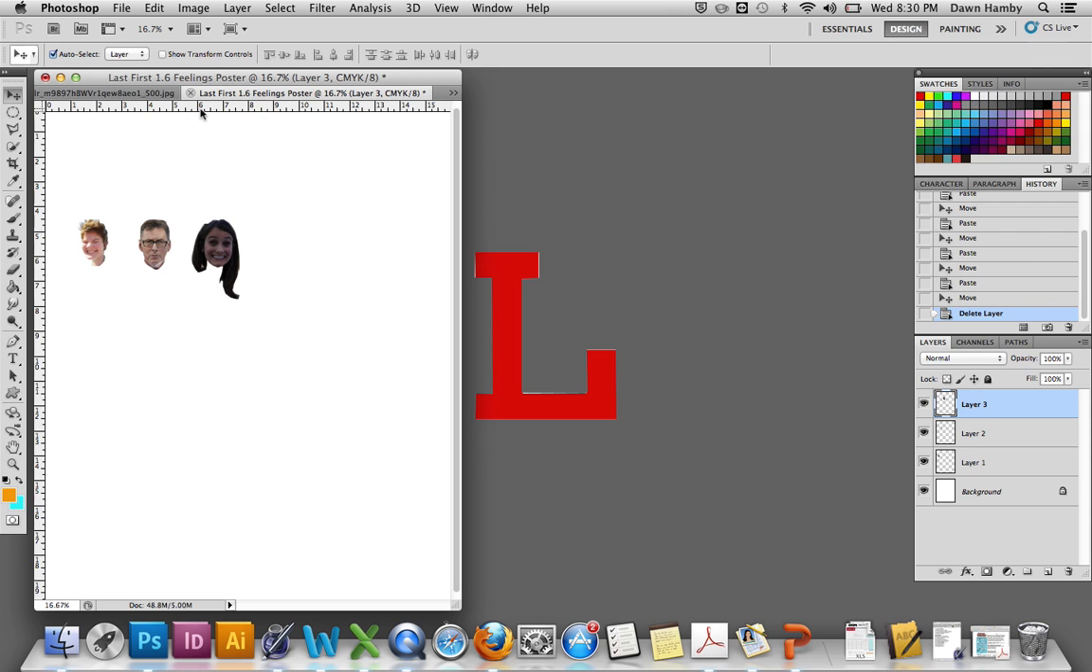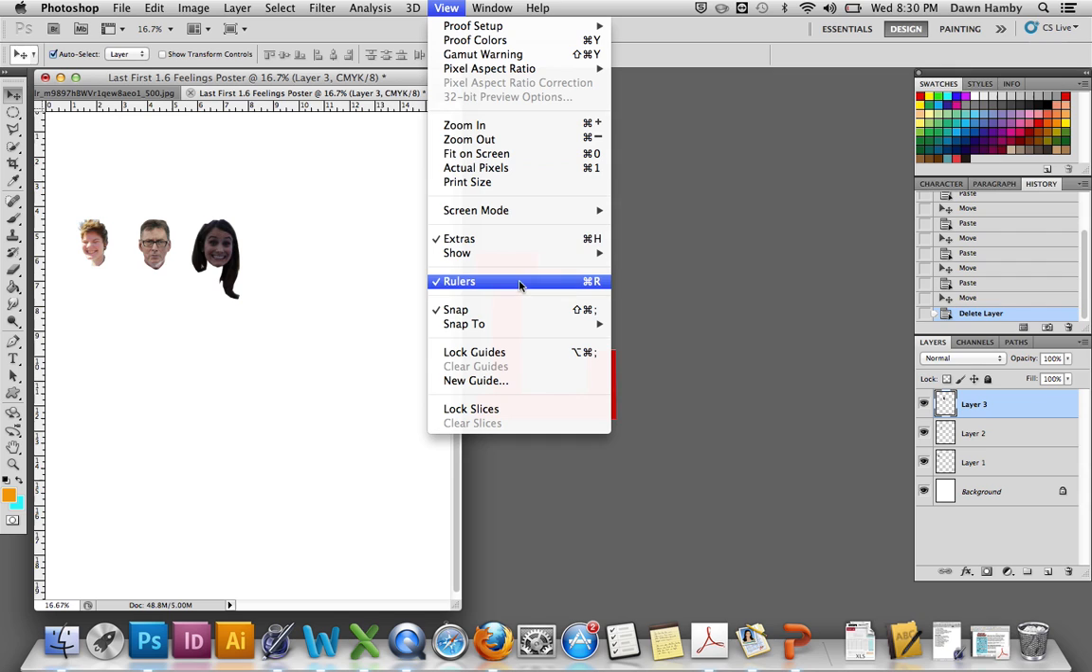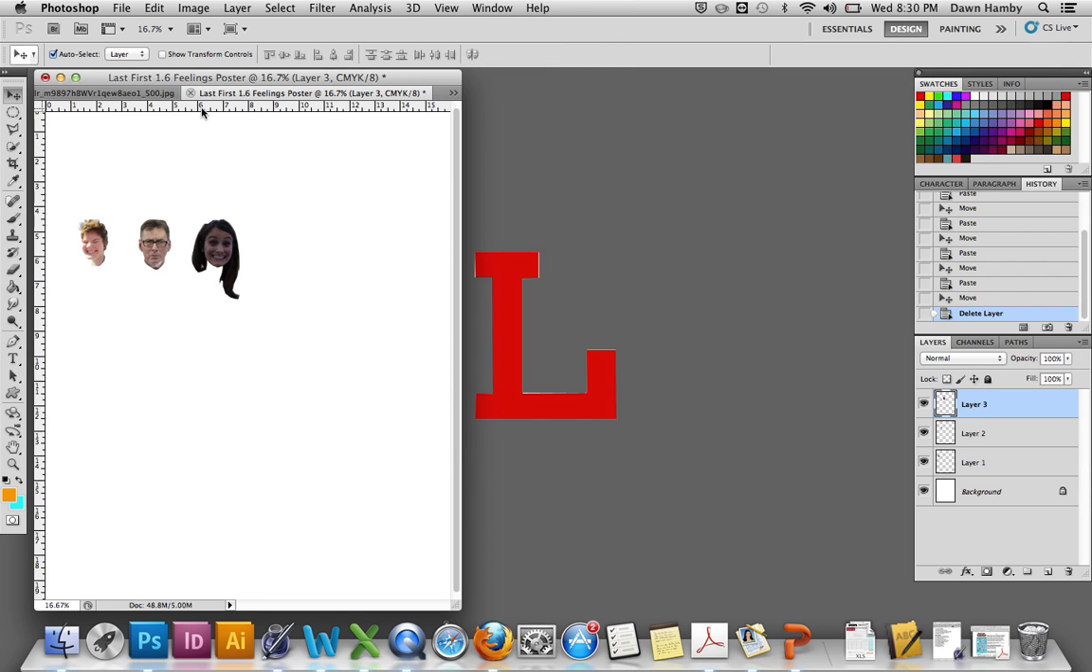You want to turn on your rulers at this point. If you don't see them up here, go up to View, Rulers. Mine are already on. And then you're going to drag down a guide. Click on the ruler and drag down a guide for your images. And you can see I'm going to place this right on the chin of each person.